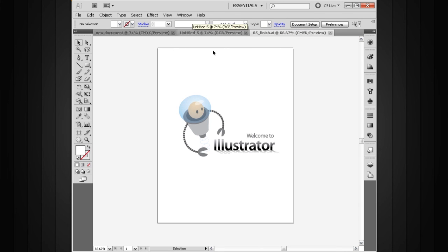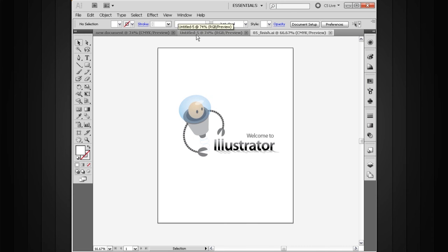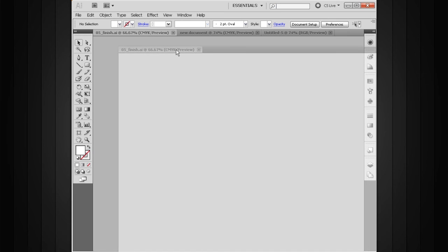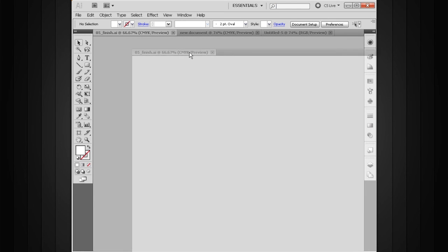Maybe we want to reorder these tabs. It's as simple as grabbing a tab and sliding it to the left and dropping it in between maybe the other two tabs. Or maybe we want to move that all the way to the beginning and drop that right in here at the beginning of our tabs. Just like so. Now, I'm also going to pull this tab out and away, and you can see here that we've got sort of a transparent preview of our file.